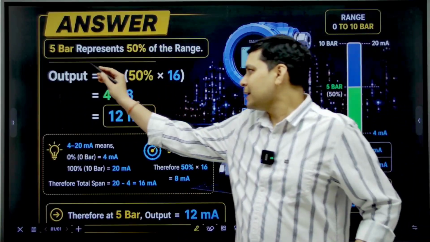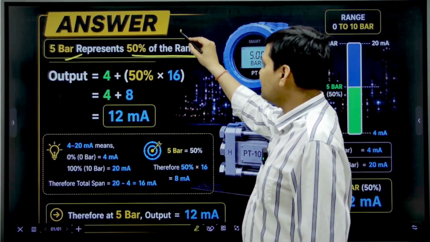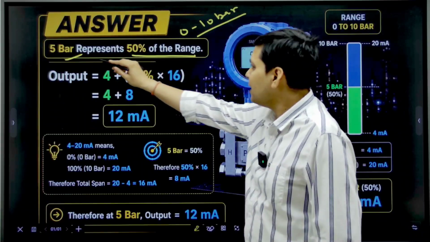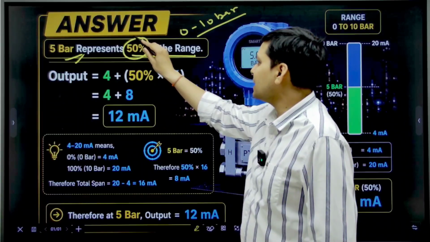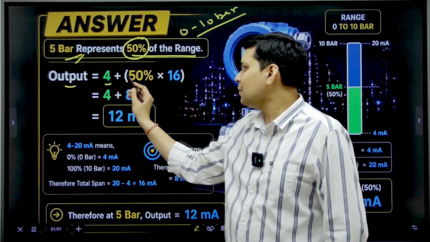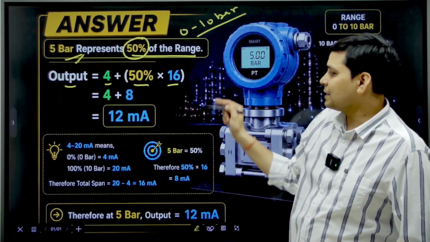Look friends, here 5 bar represents 50% of the range. We are taking the range 0 to 10 bar, so 5 bar will represent 50% of the range. And the output will be, it is a formula, output is equal to 4 plus 50% into 16.